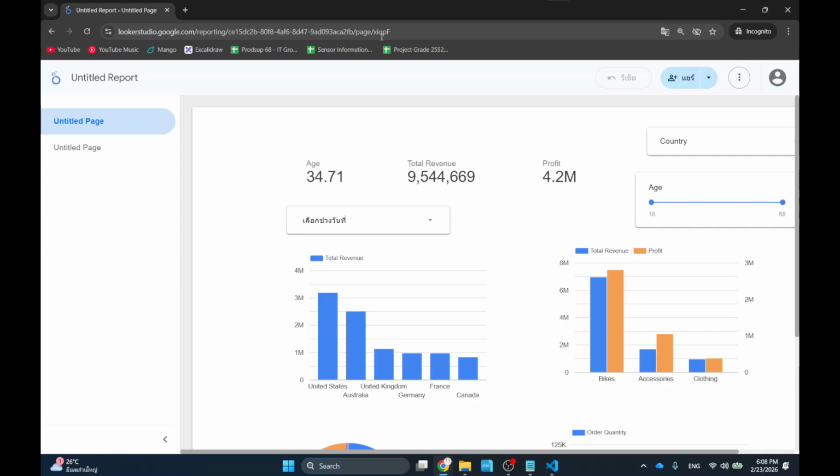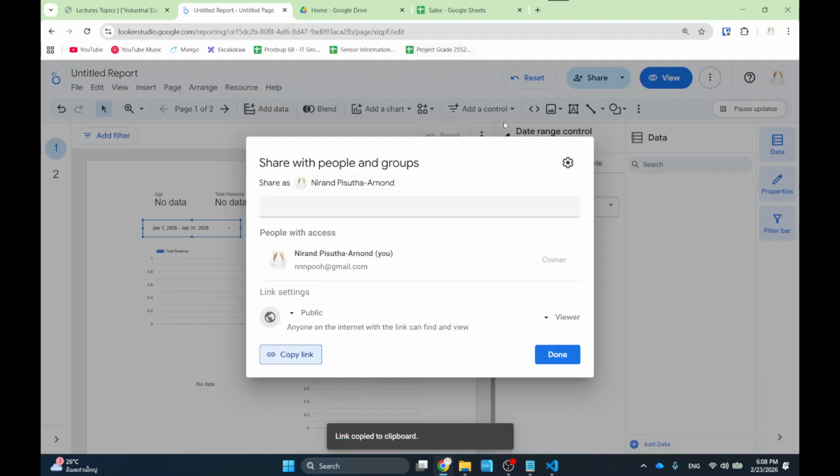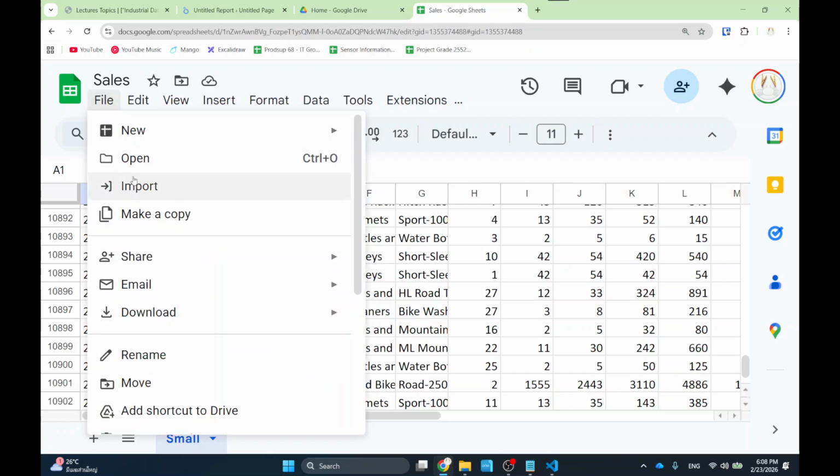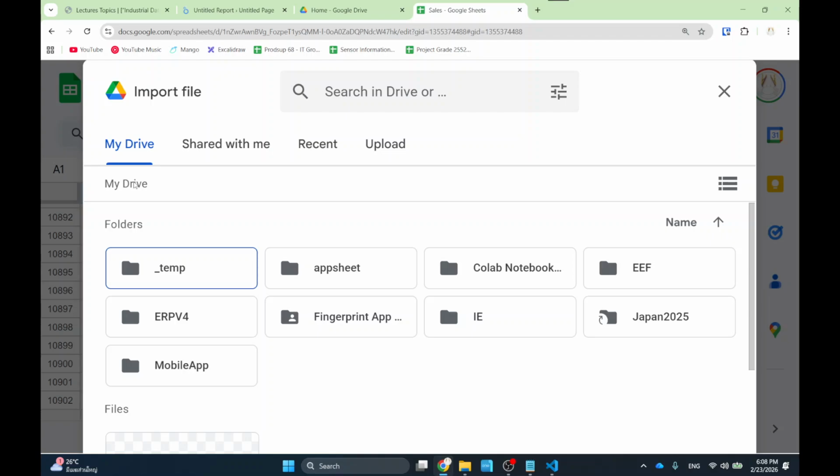All right. So last thing in here, remember that we used the small data. What about the big data? The one that has 100,000 rows, okay? This one only has 10,000 rows, right? So when I want to use the real data, all I need to do is just upload it again, okay? So I'm going to go back to my Google Sheet, right? Remember, small. This is why I named it small, because I know that this is small, okay? I want to import another one. Import. And now I'm going to import the big one, okay?